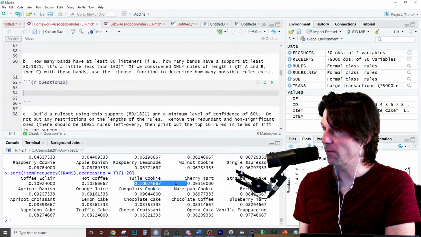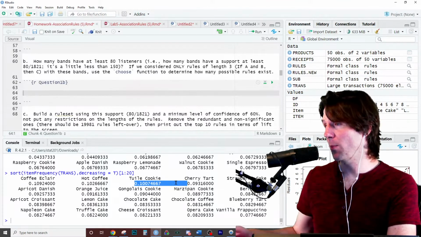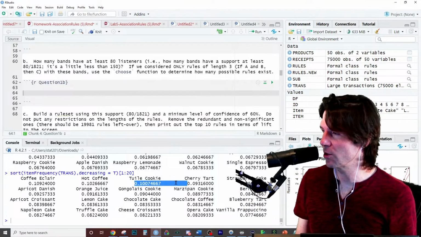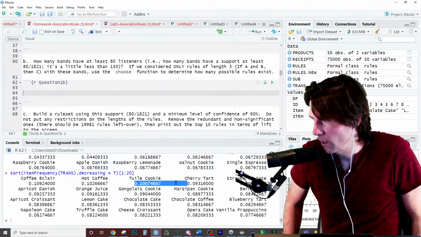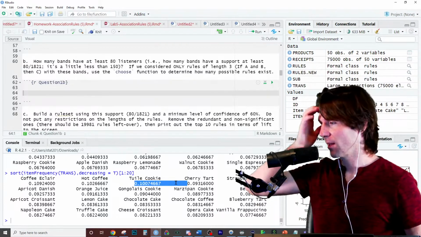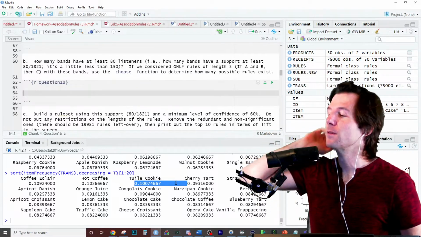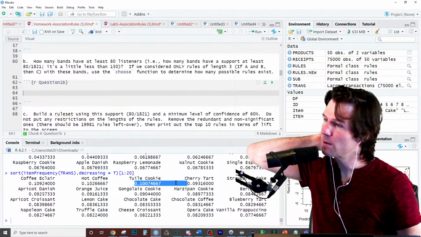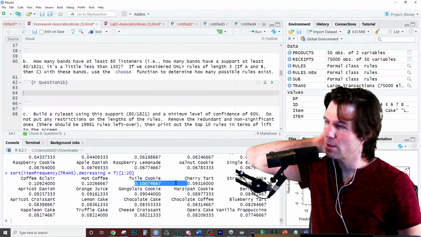Item frequency. It's item frequency. So what does that mean? I'm the boss. What does that value mean right there for our store? Tell me what it means. I don't know what that value means. What's item frequency? What does that mean to us? What are you talking about?